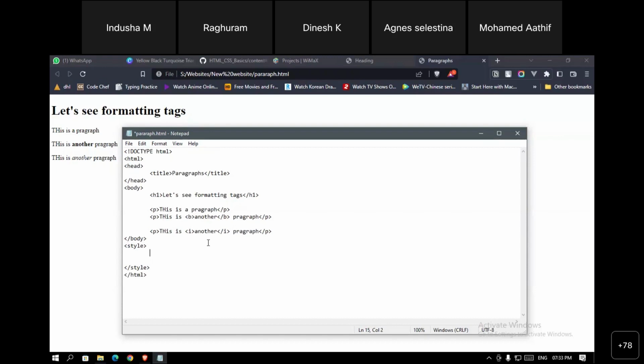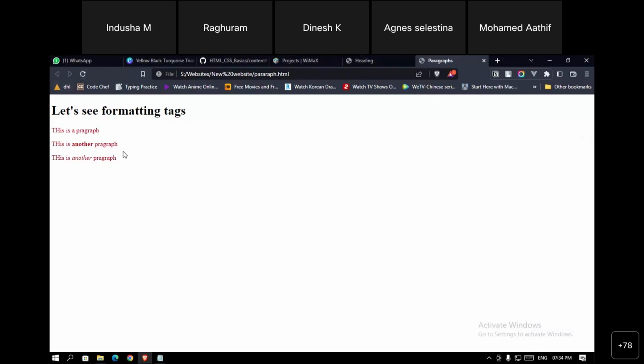Like style. CSS is a cascading style sheet. So you use styles to show your website differently. So I'll reference my p tags here as p. I'll give a color to the text like that. So all my p tags get it.